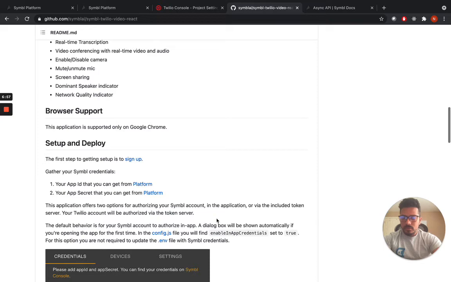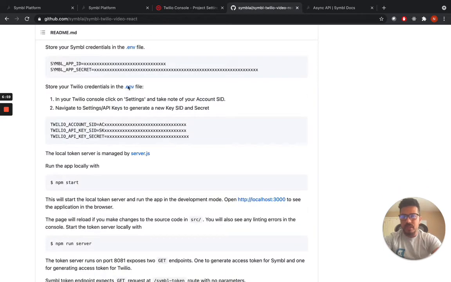Like I was saying, the .env file. If you open that file, you'll see these fields: for Symbl, app ID and app secret. The second thing you are going to see is the Twilio account SID, the first thing I showed you on the Twilio console. And then in the Twilio settings, you will see your key SID and key secret. So basically, this is all that you need to have in your environment file.